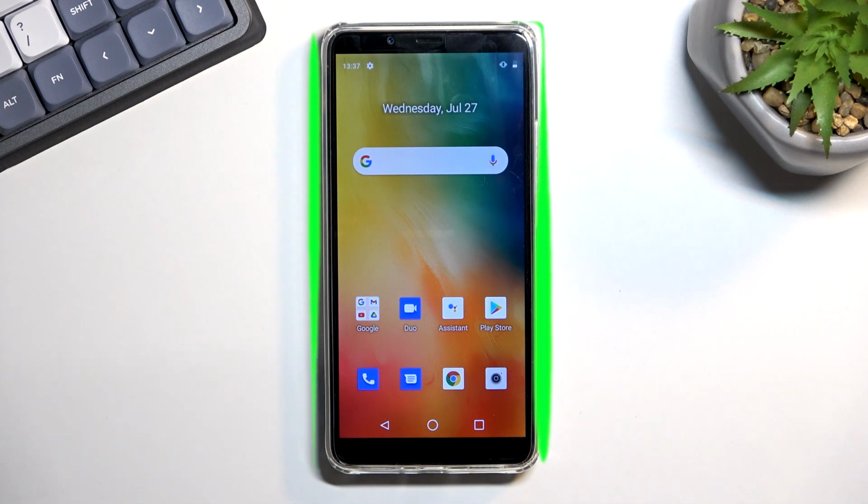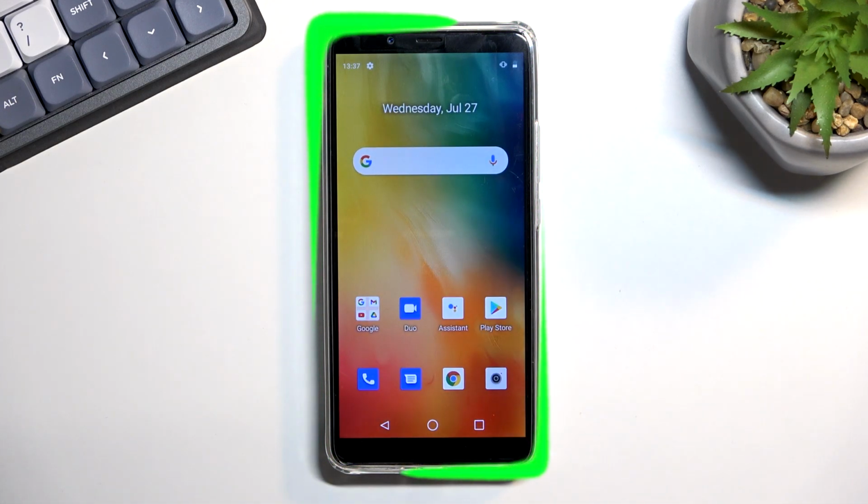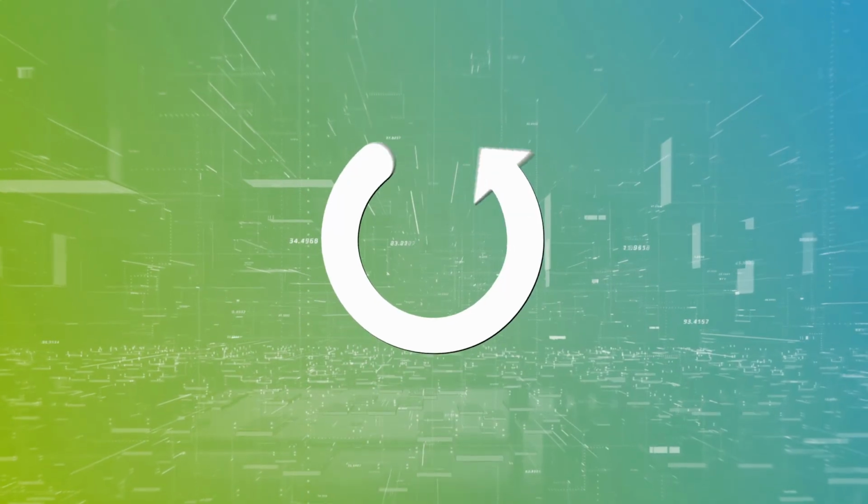Welcome. In front of me is a CUBOT Note 9 and today I will show you how you can record a screen on this phone.